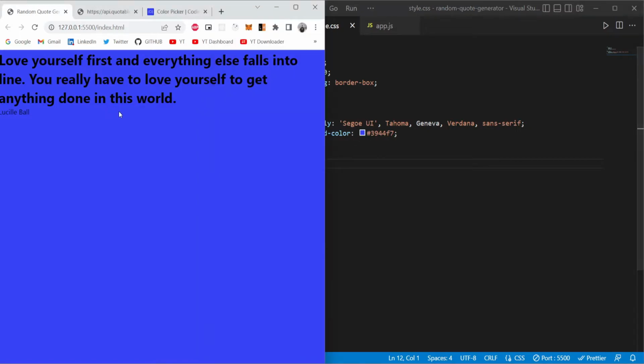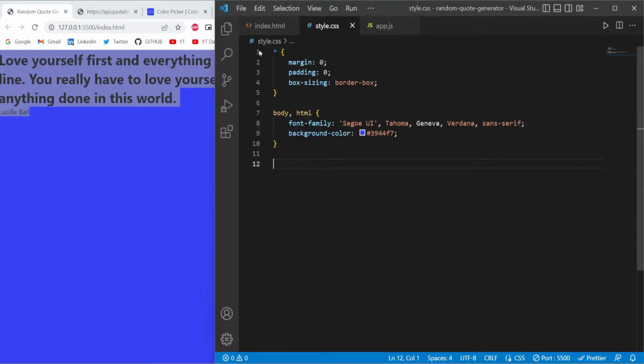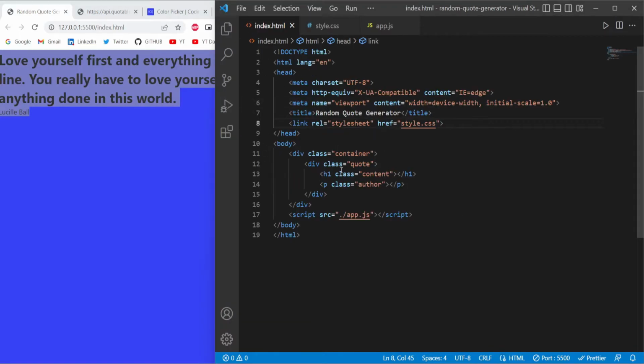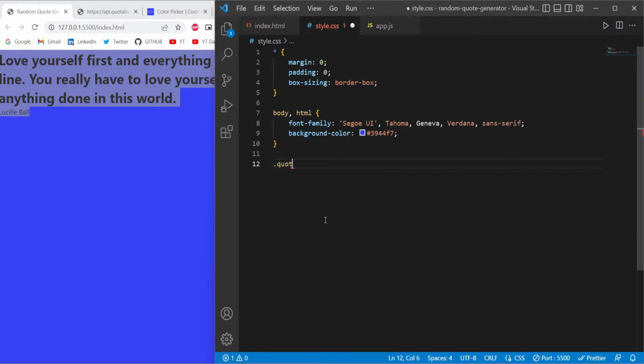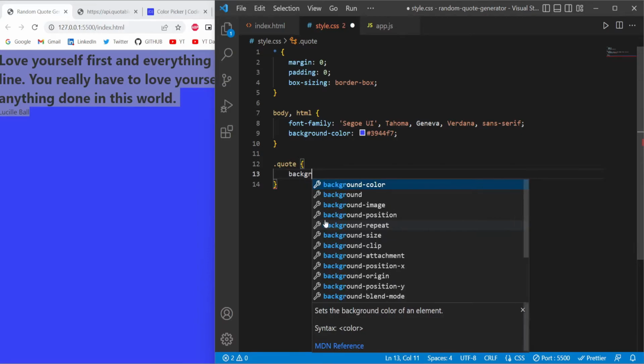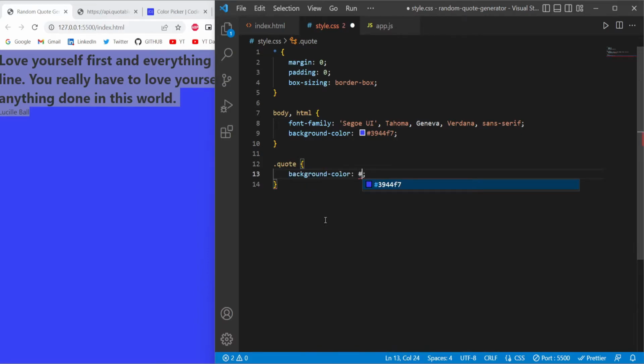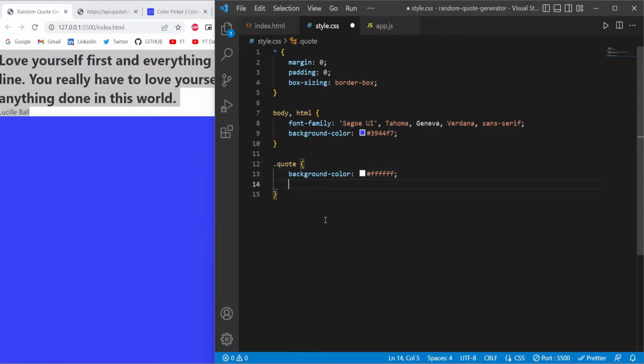Now it is done. First of all, let us target this quote container. What we will do is add the class name, and first of all we will add background color to white.